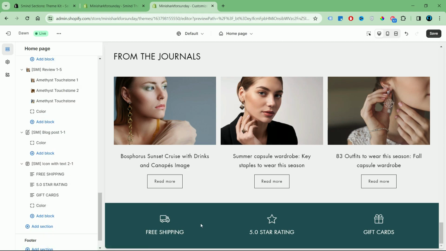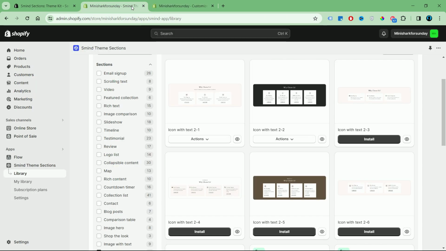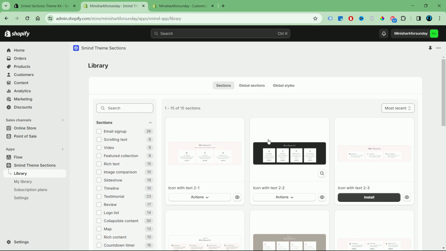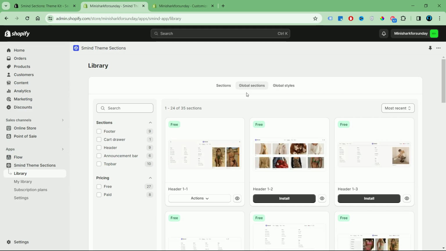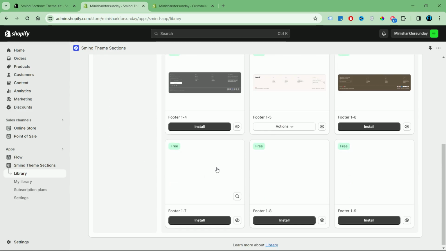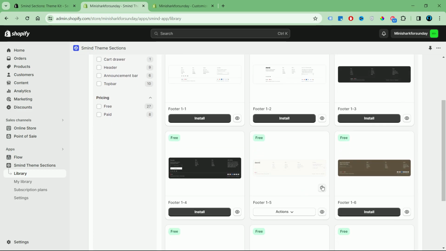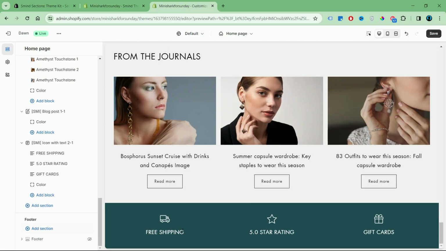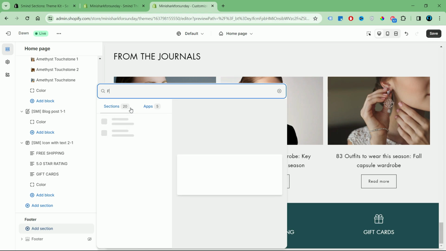However, you are still missing an extremely important section, which is the footer section. In the library, there are many footer section templates for you to choose from, and I will choose this style. Click the Add Section button and select Footer 1.5.